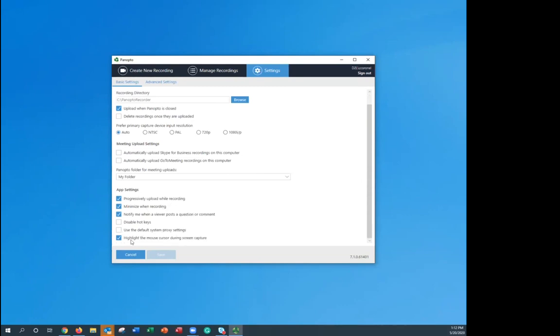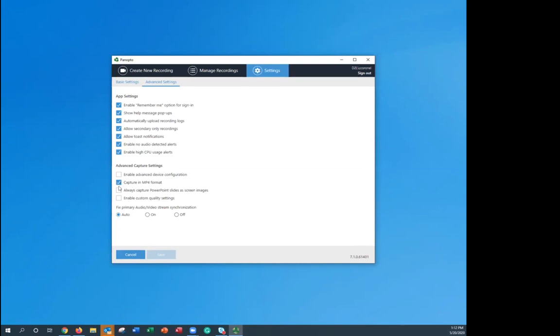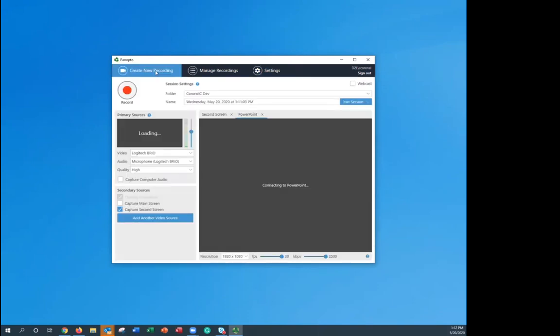There's another option, highlight the mouse cursor during a screen capture. Again, if you are demonstrating a piece of software and you're capturing the screen, that's very useful because it will allow you to show the mouse. Under advanced settings, there is one feature that I like, which is capturing MP4 format. Those are the three settings that I recommend to have at minimum. And you only have to do it once. When you're done with that, then you can go back to create recordings.